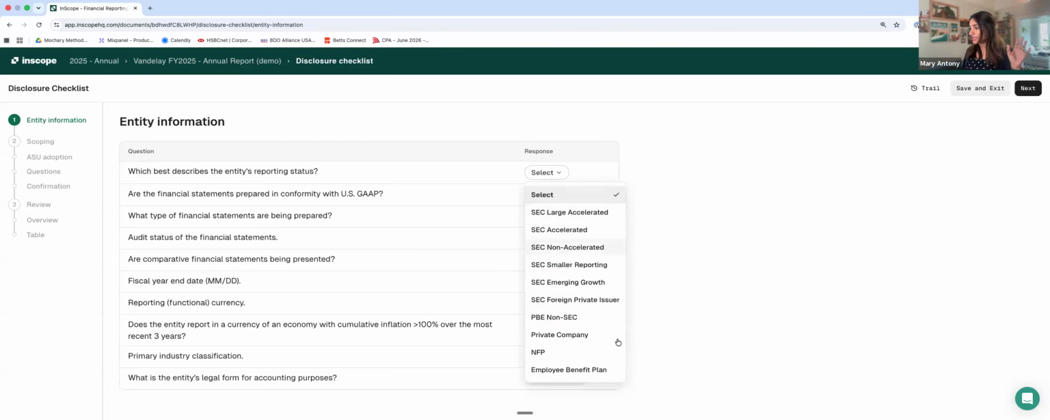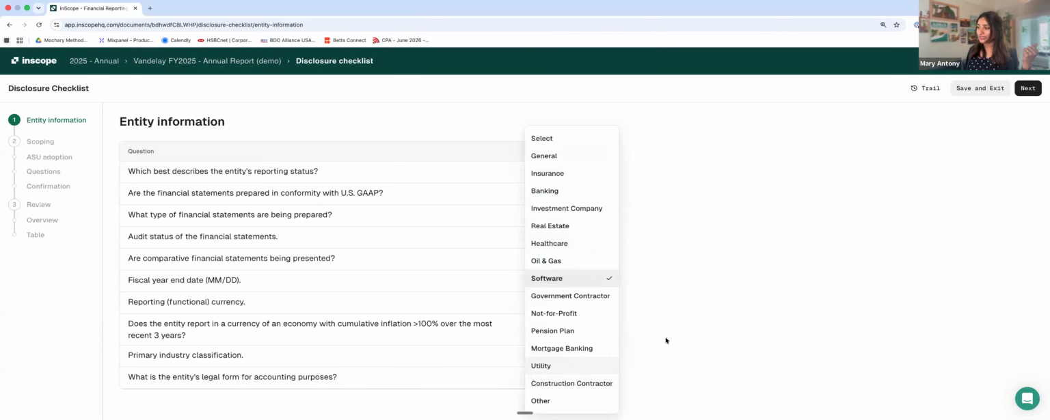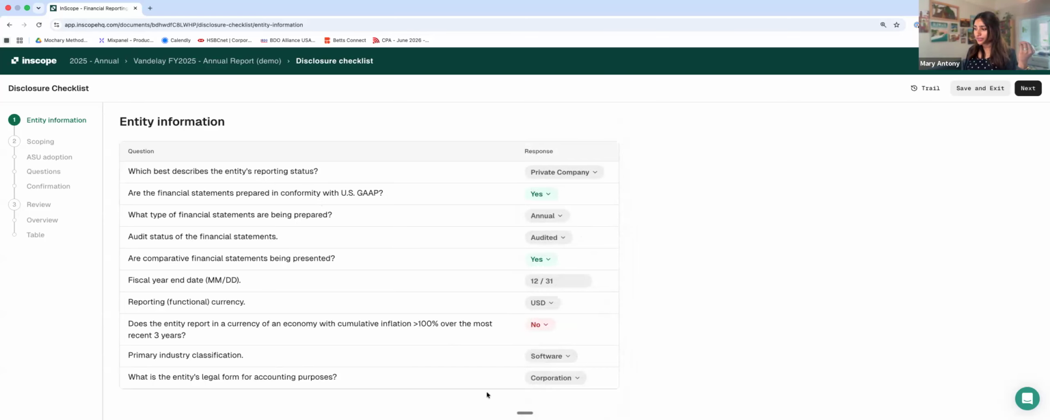What type of entity is this? In my case, I'm going to pick a private company, but you do have the option for not-for-profit, employee benefit plan, public company, SEC filers. In this case, I'm going to pick a private company. It's prepared in conformity with US GAAP. These are annual audited financial statements with comparative year presented. I have the fiscal year end set to 12/31. Reporting currency is USD. I also need to pick the industry so the checklist can be further refined. And then it's a C corporation. So that's really the 10 questions that the team needs to answer.